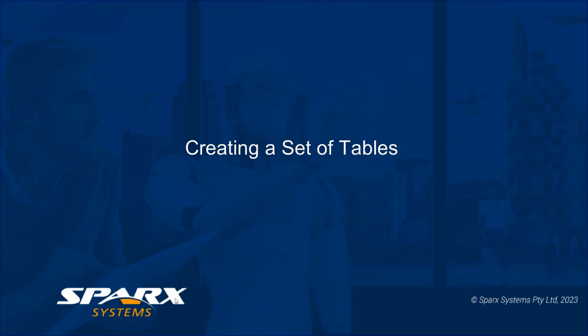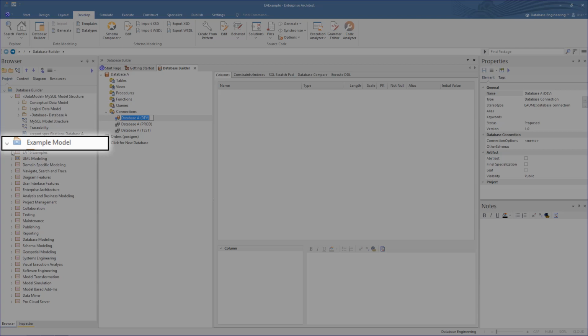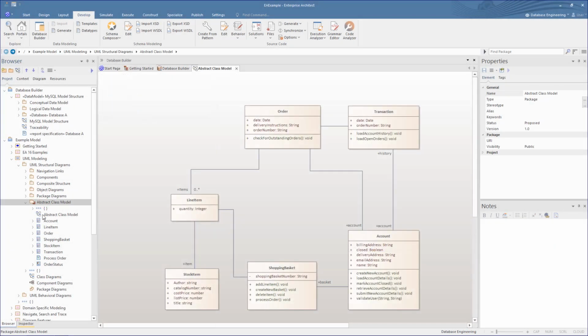Let's expand on this. But rather than create each table and column, we will work with a set of tables derived from a logical model accessible in the EA example model. From this, we will create in the model a set of MySQL tables using an MDA transform from a class model. We will cover in more detail this general process of using MDA transforms for creating data models in part 2 of this series. In the EA example model, we find the abstract class diagram that covers the logical structure that we want for our database.